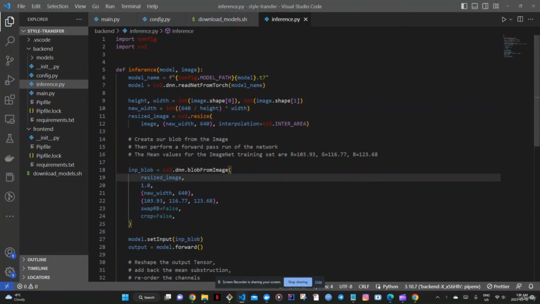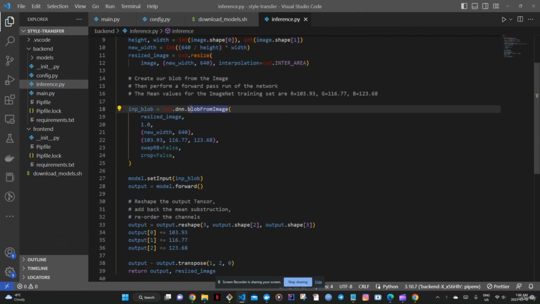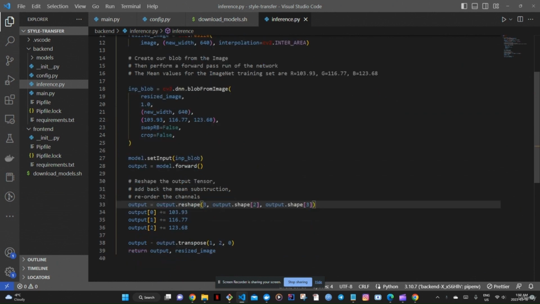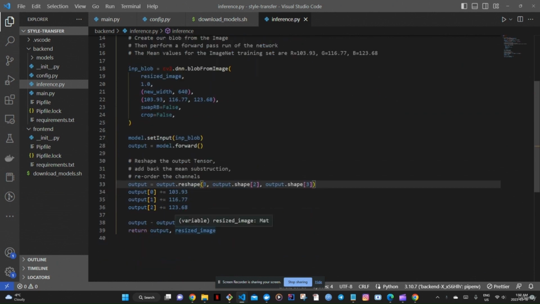Here, we loaded the torch model, performed resizing, and converted it to the blob format required. Then we passed the preprocessed image into the network model and obtained the output. The post-processed image and resized image are returned as output.